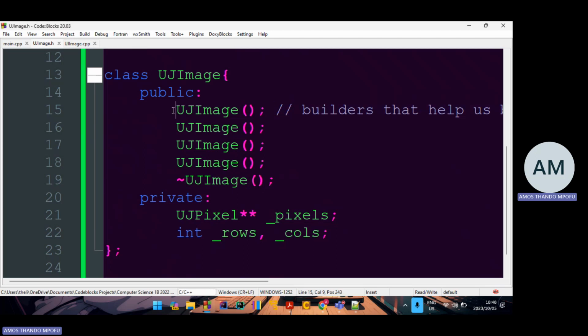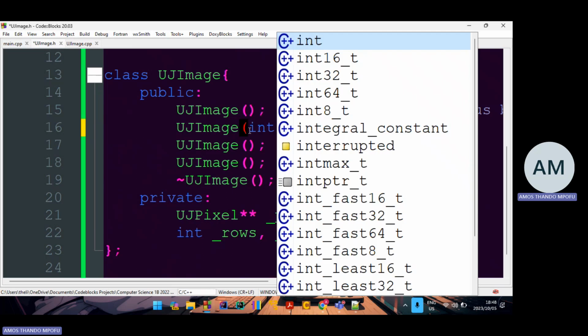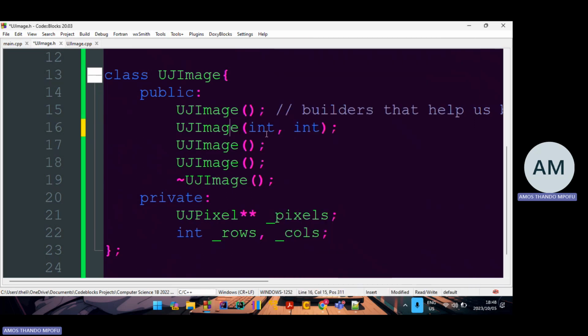So that's why you're going to have a variation or a different number of constructors to make sure we accommodate all different types of users. So the first one is going to be parameterless. The user doesn't care. They won't provide us any information. Then the second one, they only provide us with the size, which is the number of rows and columns.